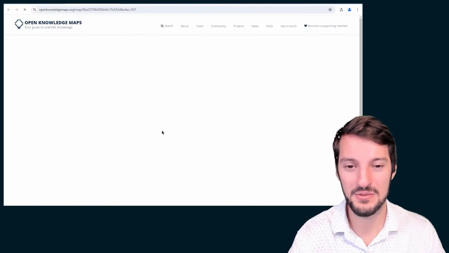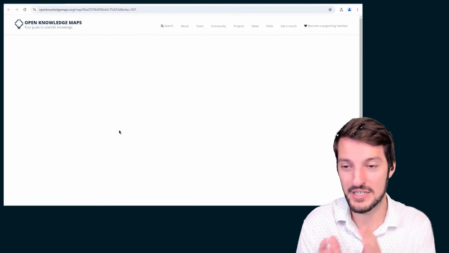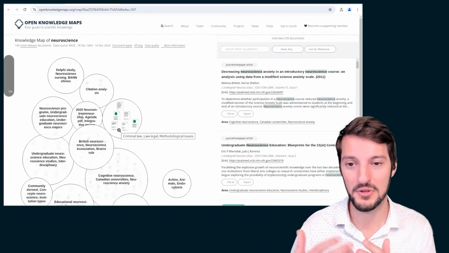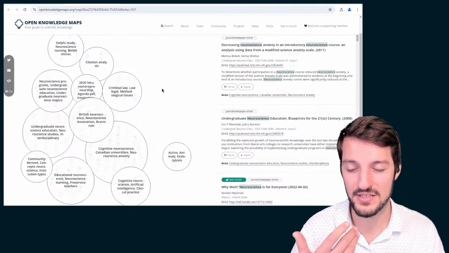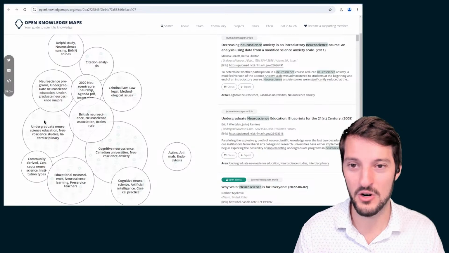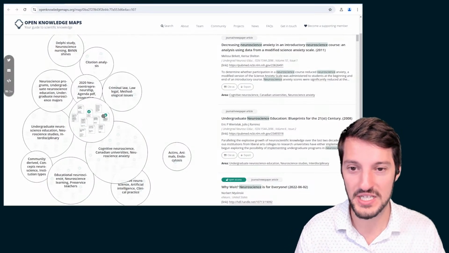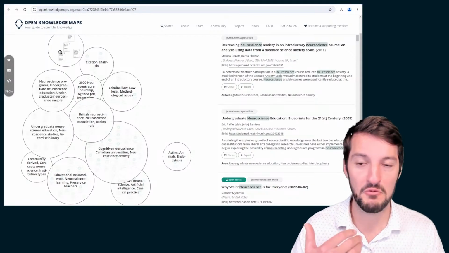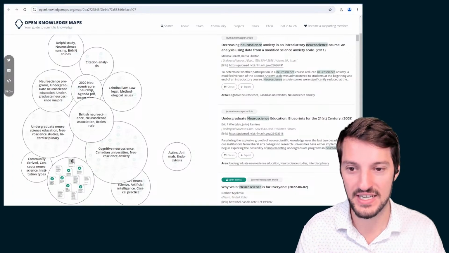We'll take a look at the output here as it comes up, but I just searched the term neuroscience, right? And maybe I'm just curious, well, what are popular things to study within neuroscience, or maybe what are some broad categories within neuroscience. And you can see that Open Knowledge Maps has created a nice graphical user interface for me to explore different aggregations or clusterings of topics within neuroscience here.